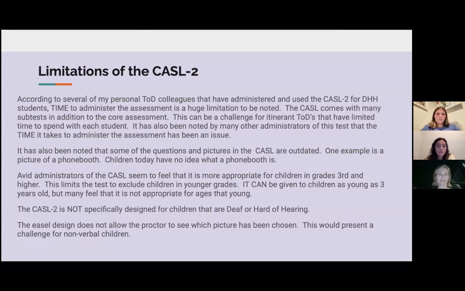If your caseload requires you to see a student and you're an itinerant teacher, the CASL can take up pretty much your entire session, maybe even 2 or 3 sessions, depending on the student and how far they get with the test.